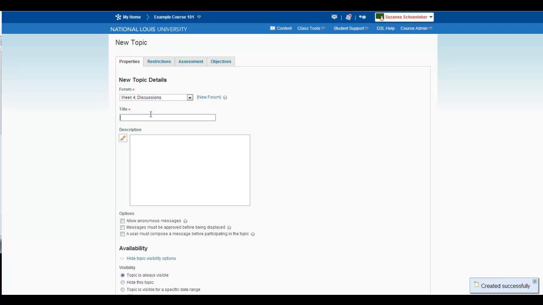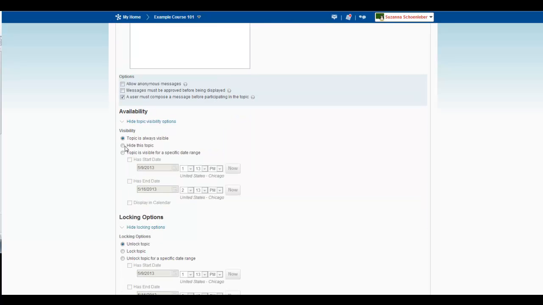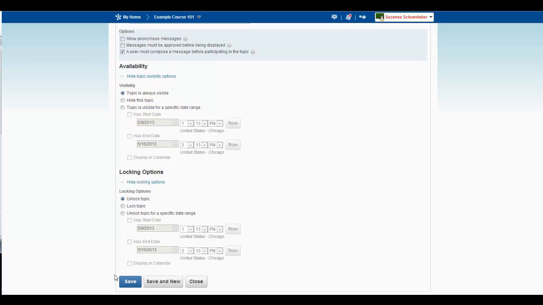Alright, let's put the first actual discussion board topic in here. So, this might be the title. I might put in a description with instructions to students here. I would select the options that I want. And I like this option, a user must compose a message before participating in the topic. This is a good idea if you want to ensure your students are making original postings. Again, you have visibility and locking options. I'm going to choose Save.